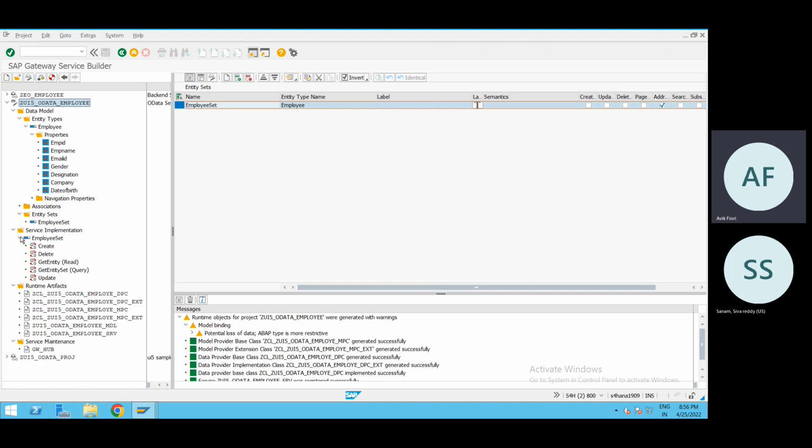Under the employee set, you can implement the service for all these different options, like create. For create you can do the implementation, for delete also you can write the logic. There is also get entity set and update. All these different service implementations you can do for this particular entity set. That is all that comes under this service implementation.